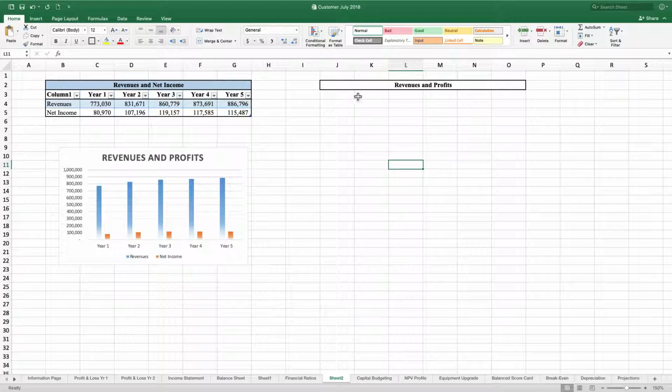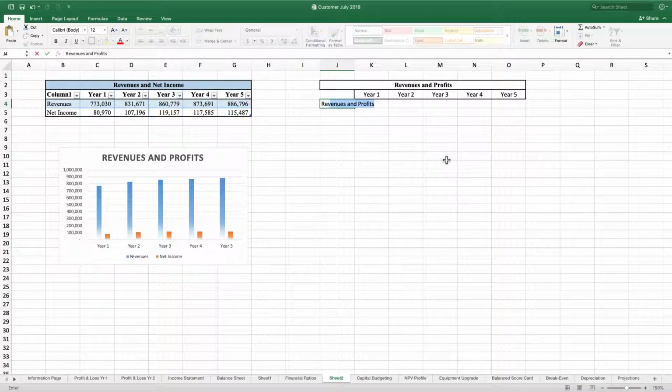Alright, so the next thing we're going to do is put the years. So we'll call it year 1, and we'll do year 2, and then we'll highlight this and drag it over, and that'll give us year 5. Next thing we're going to do is center it, and then what the heck, we'll throw a box around that too. And then we're going to label these rows revenues and then net income.